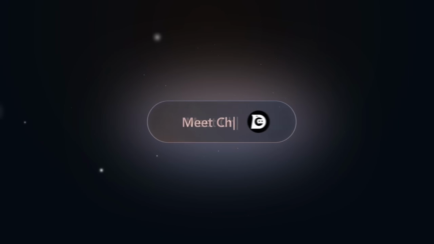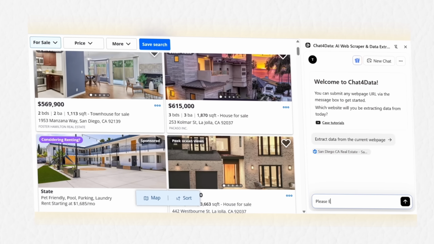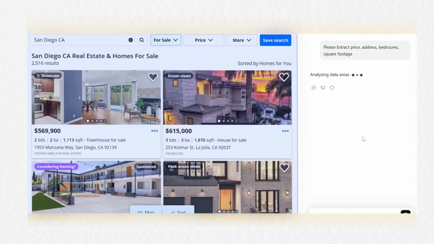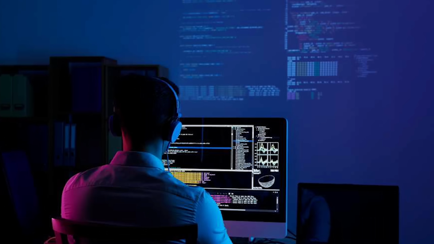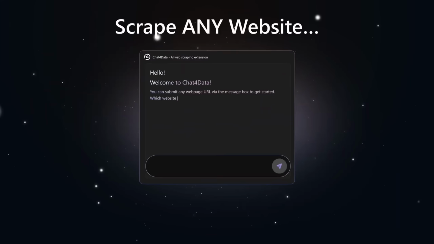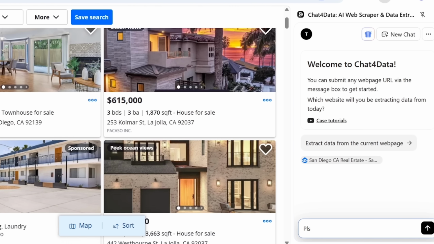Meet Chat4gpt, a browser extension that works like ChatGPT for web scraping. Here's what makes it different. Most scrapers need coding or complex setup. This runs in your browser with natural language. If you can browse a website, you can scrape it. Let me prove this actually works.